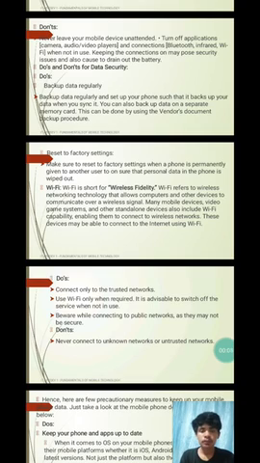Dos and don'ts for data security. Do's. Back up data regularly and set up your phone such that it backs up your data when you're synced in. You can also back up data to a separate memory card. This can be done by using the vendor's documented backup procedure.